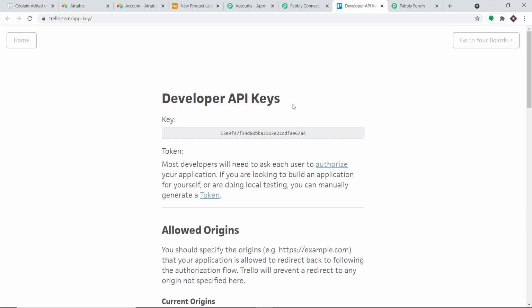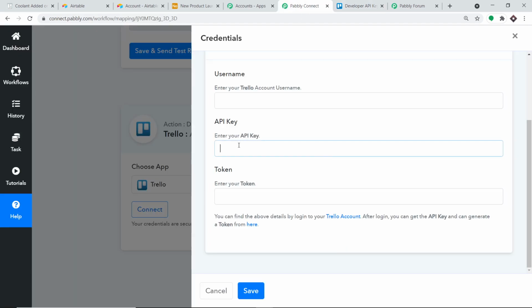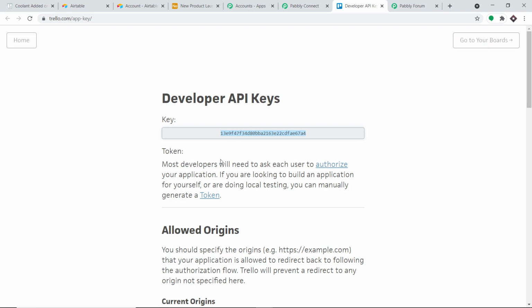Okay, so when you click on here, you will be directed to first the API key, and after that we will be generating a token. So this is your key. I'm just going to copy this and paste it here. So this is my API key. Then we have the token and the username. We have to fill these two blanks also. So let me just click on this button, generate a token.